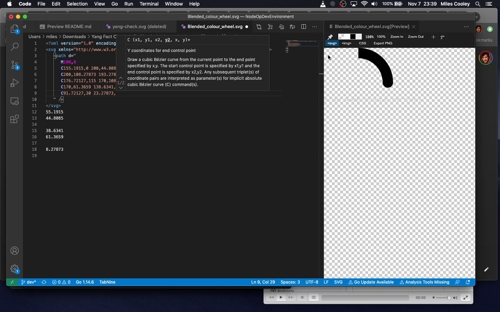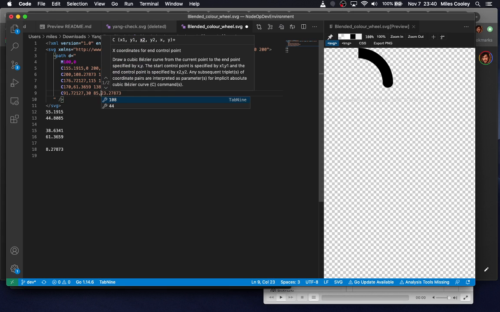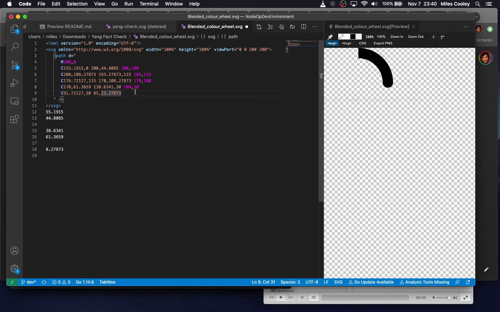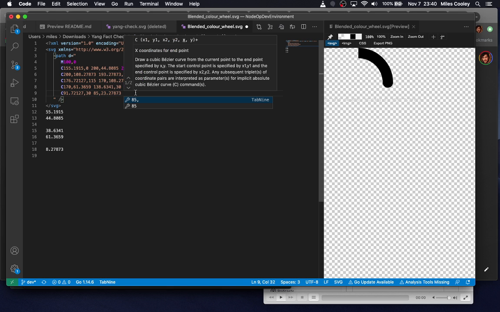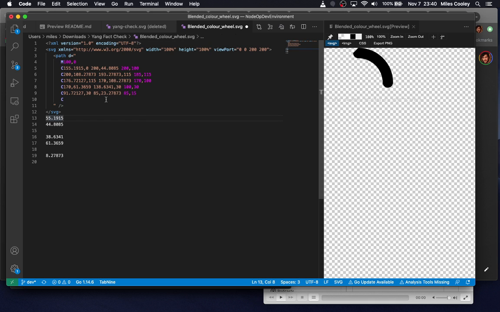Oh wait, this by 23, so we need 100 minus 15 is 85 by 23. Then we land at 85, 15. Perfect. One more curve. I wonder if it would have been faster to write some JavaScript to create all this. This is good for head math.